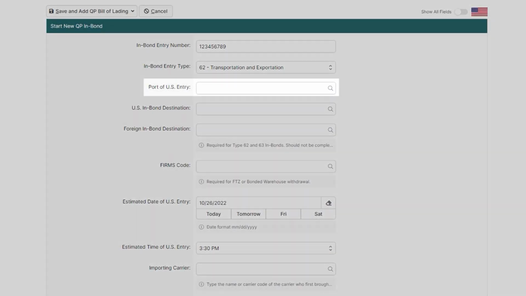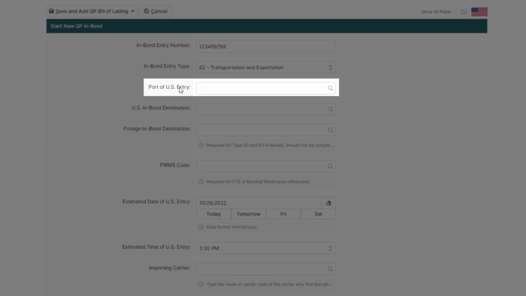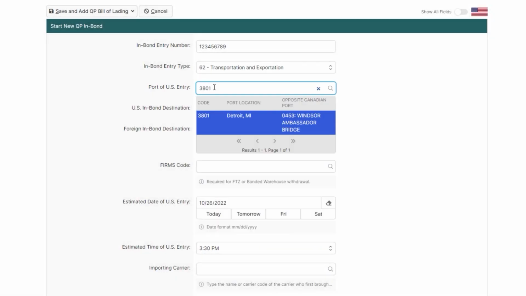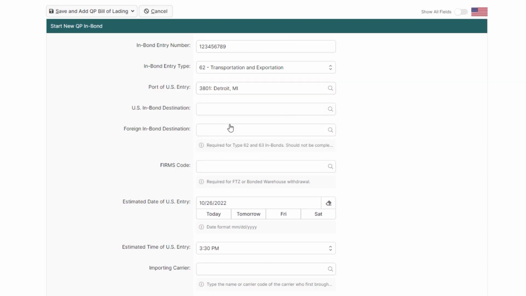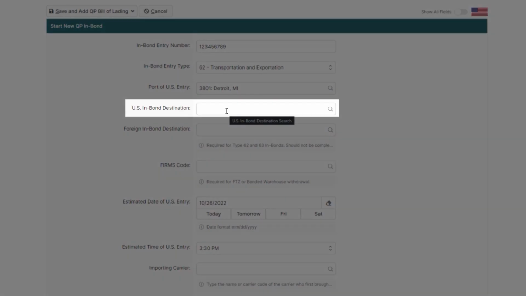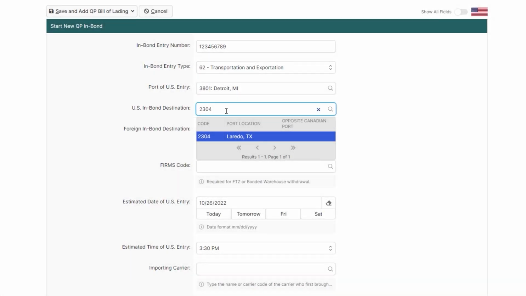Next, enter the port of U.S. entry, where the shipment arrived in the U.S. The port can be assigned by typing in the port code or the name of the port. Just click it to assign it to the QP in-bond. And now below, enter the U.S. in-bond destination, which is where the shipment is destined to inside the U.S. This field can be assigned the same way as above, by entering the port code or the name of the port.